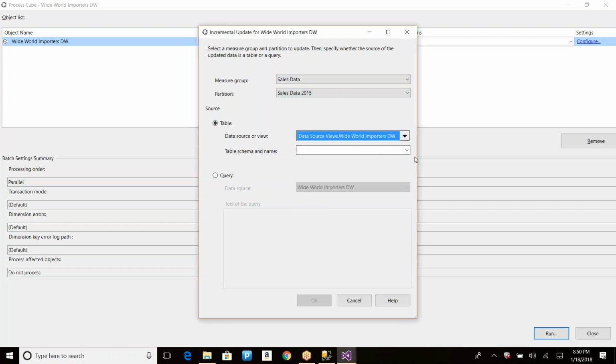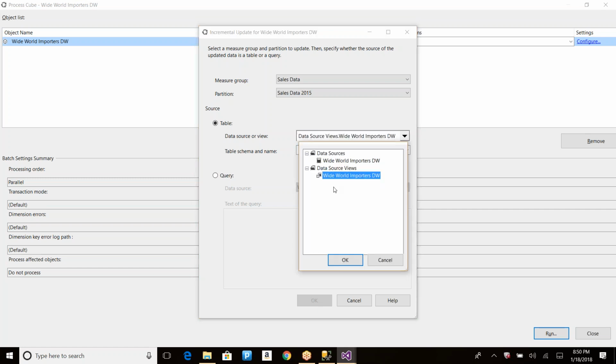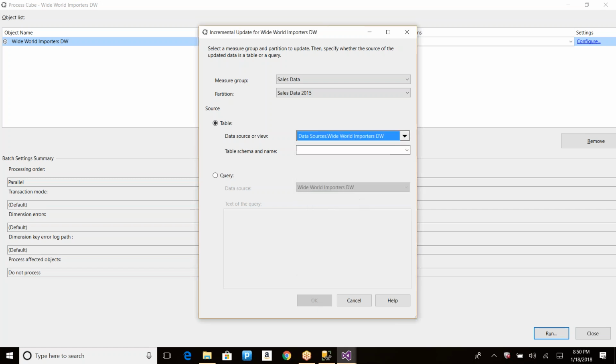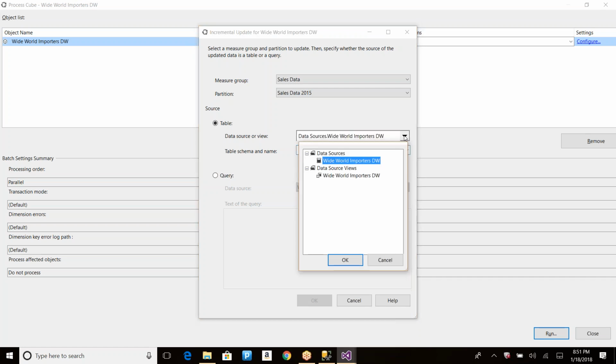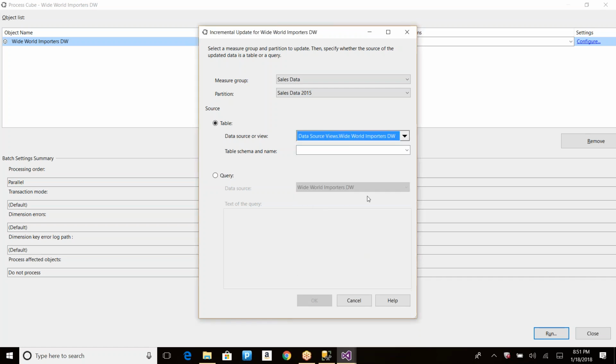In this data source view, if you select the table, let me type it. Where is it? It's showing all the sys objects. I've never used this table option. First of all, I've never used this option, so I'm trying to find a way. Or you can go with the query.